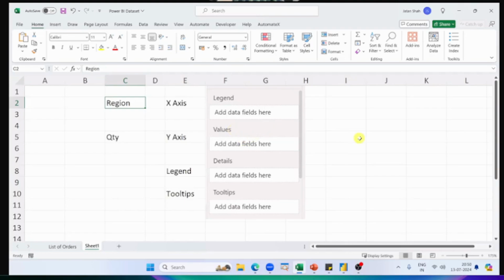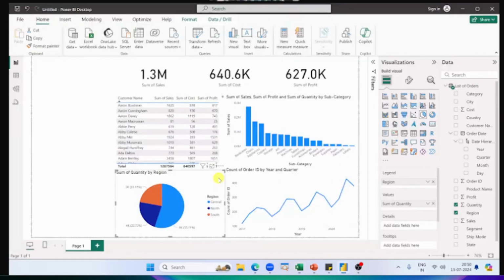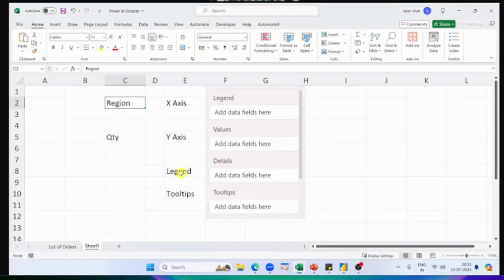This is all you need to understand. Same concept. All right? Perfect. Now, legend, as I told you, is exactly the same as your details. Details are exactly the same as legend.